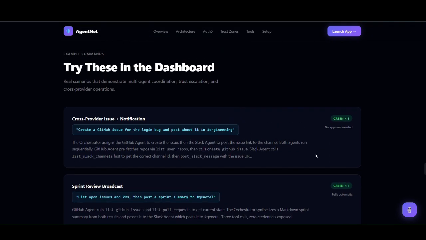Let's walk through a real demo scenario. You type, "create a GitHub issue for the login bug and post about it in #engineering." The orchestrator plans 2 tasks. The GitHub agent calls list user repos, sees your repo, then calls create GitHub issue, which returns an issue number and URL. The Slack agent then calls list Slack channels to find the correct channel ID, then calls post Slack message with the issue link. 2 providers, 4 tool calls, 1 command.